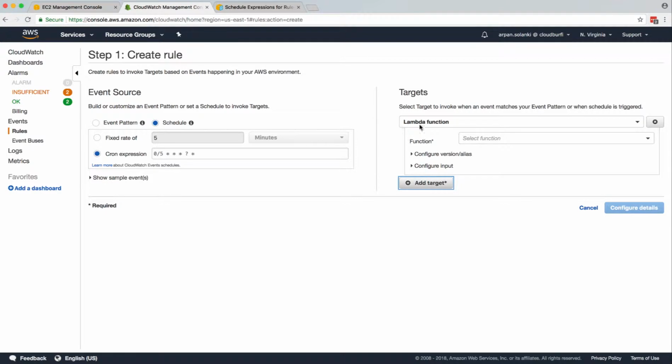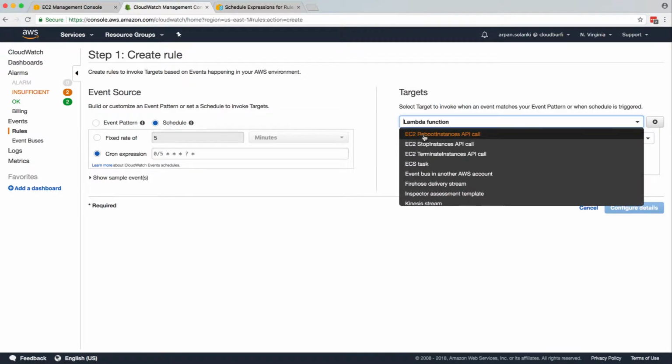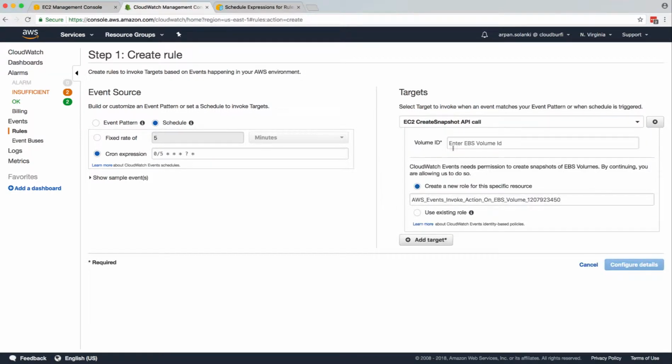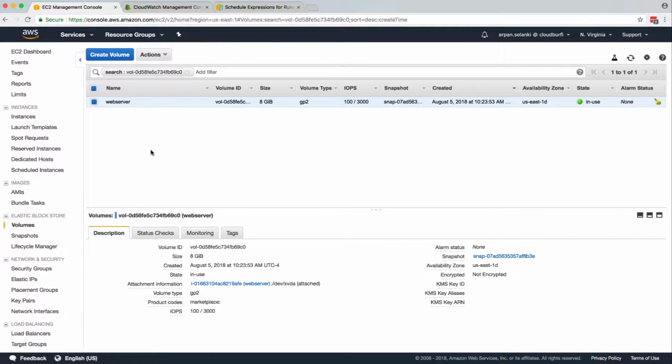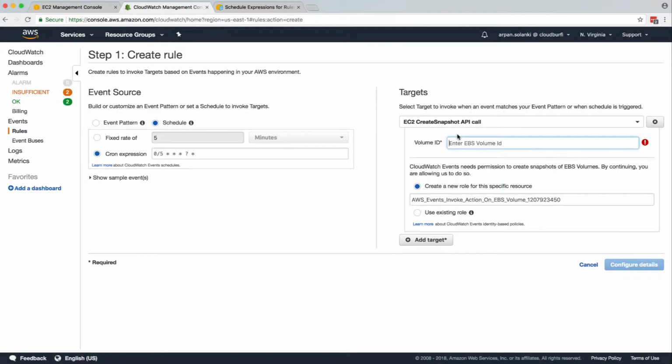In the target, we are going to add a target over here, EC2 create snapshot API call. Over here, you'll have to enter your volume ID. So we'll go to our EC2 section, get the volume ID, and paste it over here. And over here, do we want a new role to be created for the rule to create EBS snapshots? We'll say yes. You can also use an existing role that has permission to create snapshots of this instance. Once we have added the target, we'll click on Configure details.